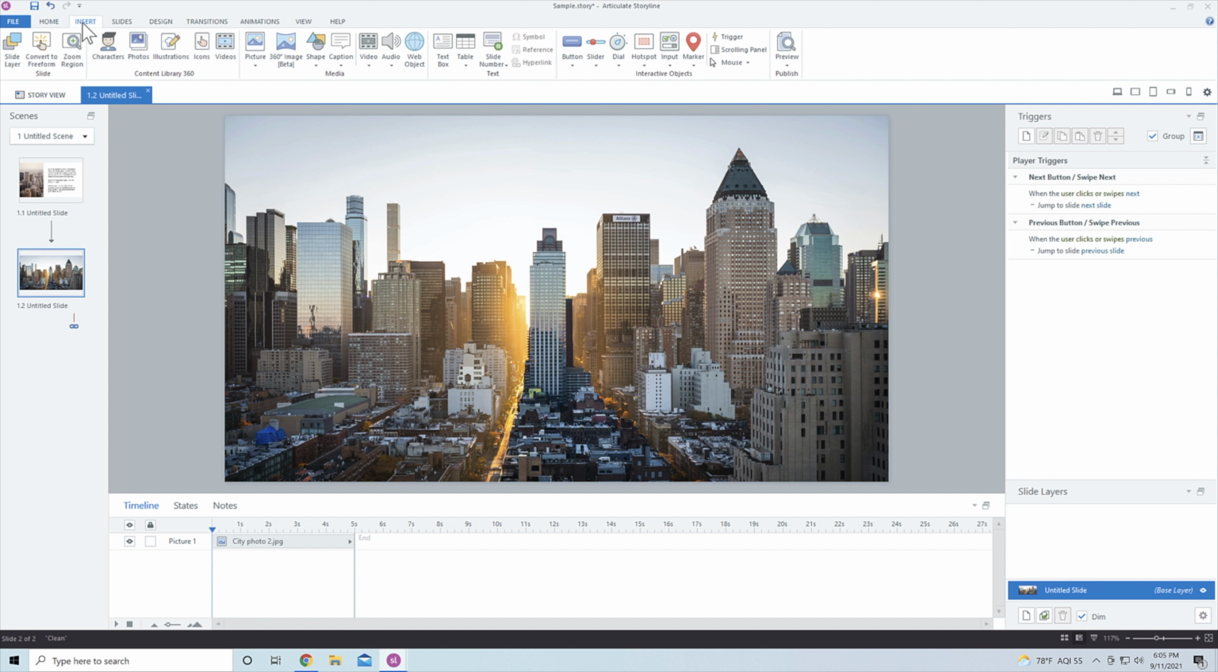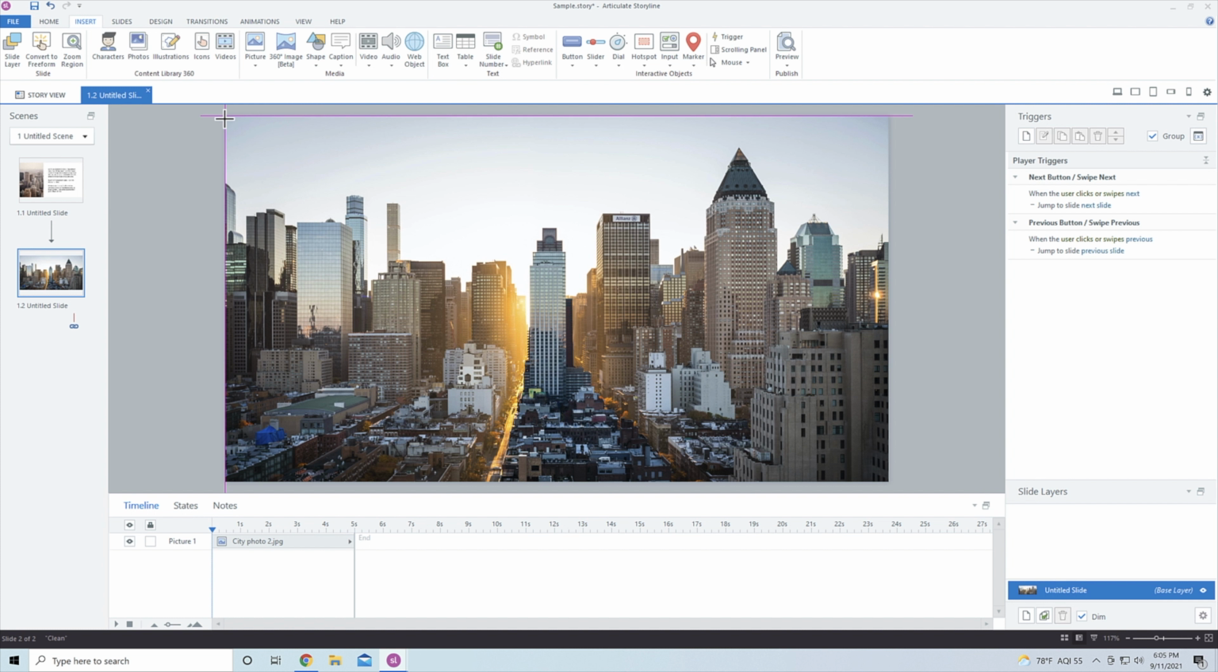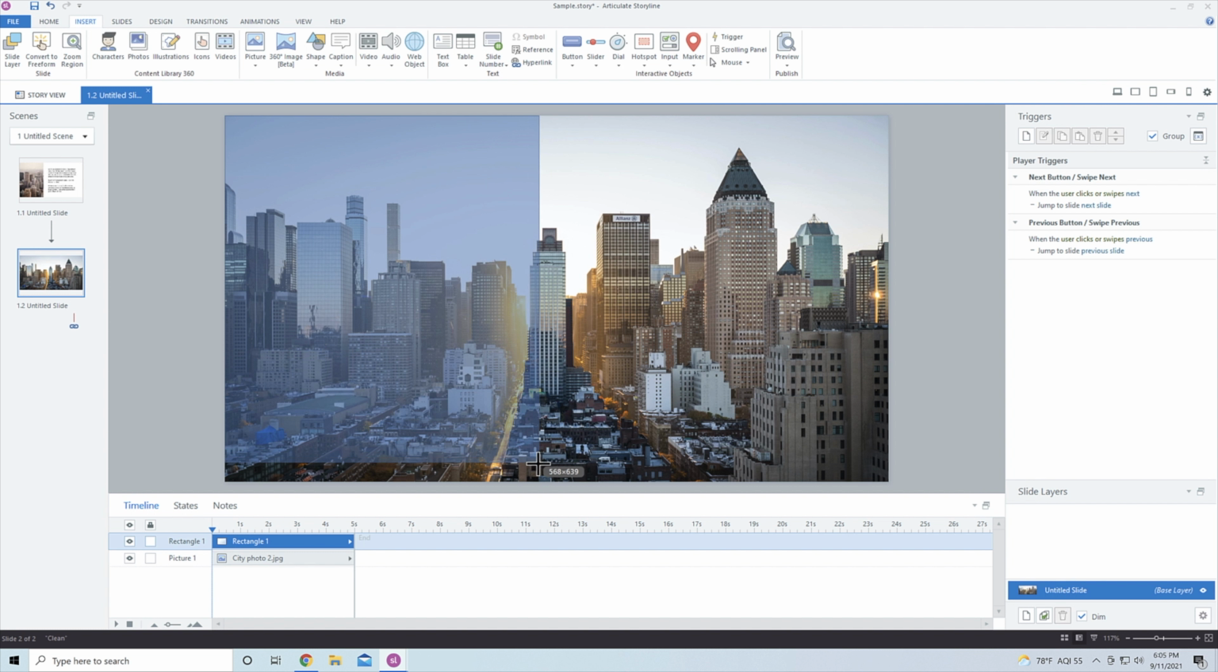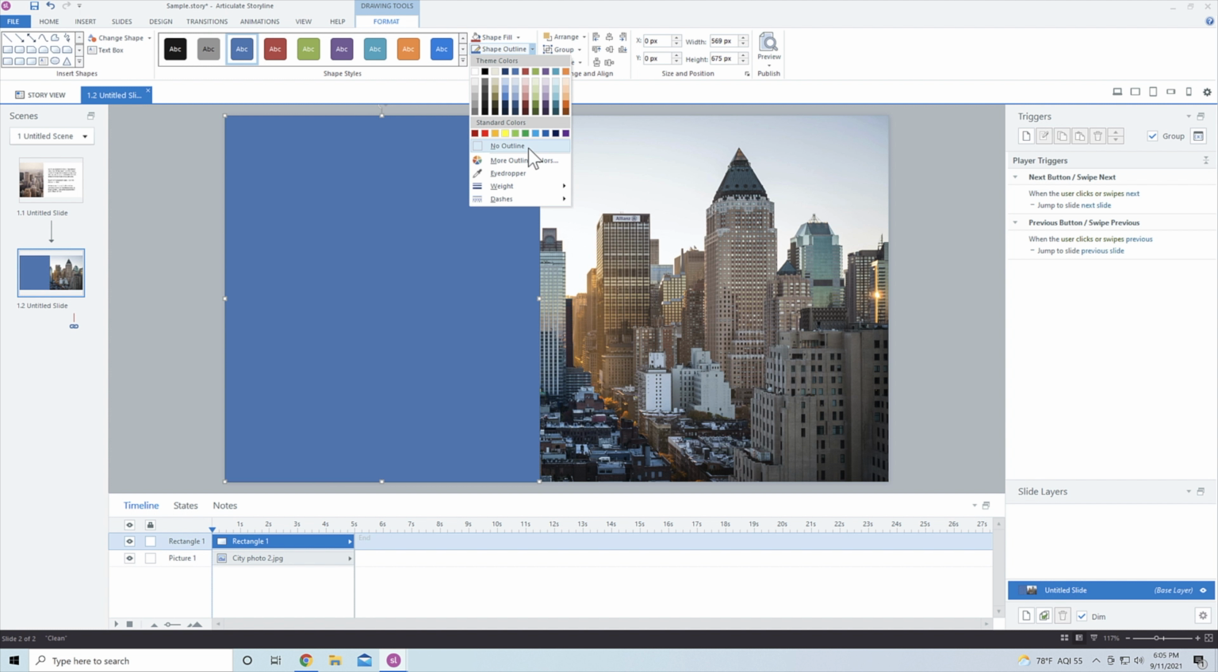So maybe we can do a shape and add a little bit more style to it. So let's come in here and have, let's just have a simple rectangle for now. And let's not fill the entire screen, but maybe let's fill half the screen here. And then come up to Format, and I like to get rid of the outline. I don't like the outline itself because it just adds one extra layer to the shape.